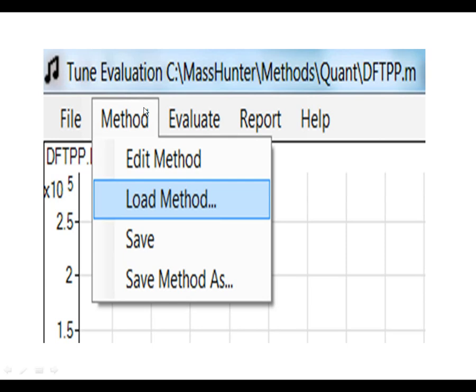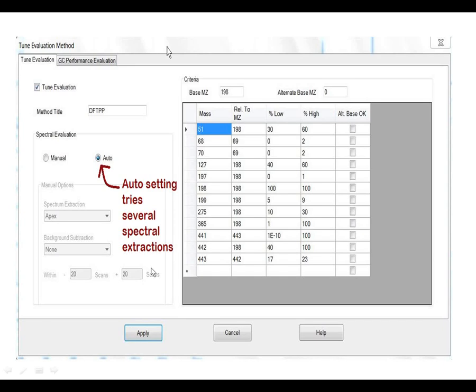You have a method. You can edit that method, load that method, save the method. So for the tune evaluation, you have the ability to define criteria that it must meet in order to pass by picking an ion and then some ratios associated with a related ion. You can also pick an alternative base ion to get those percentages.